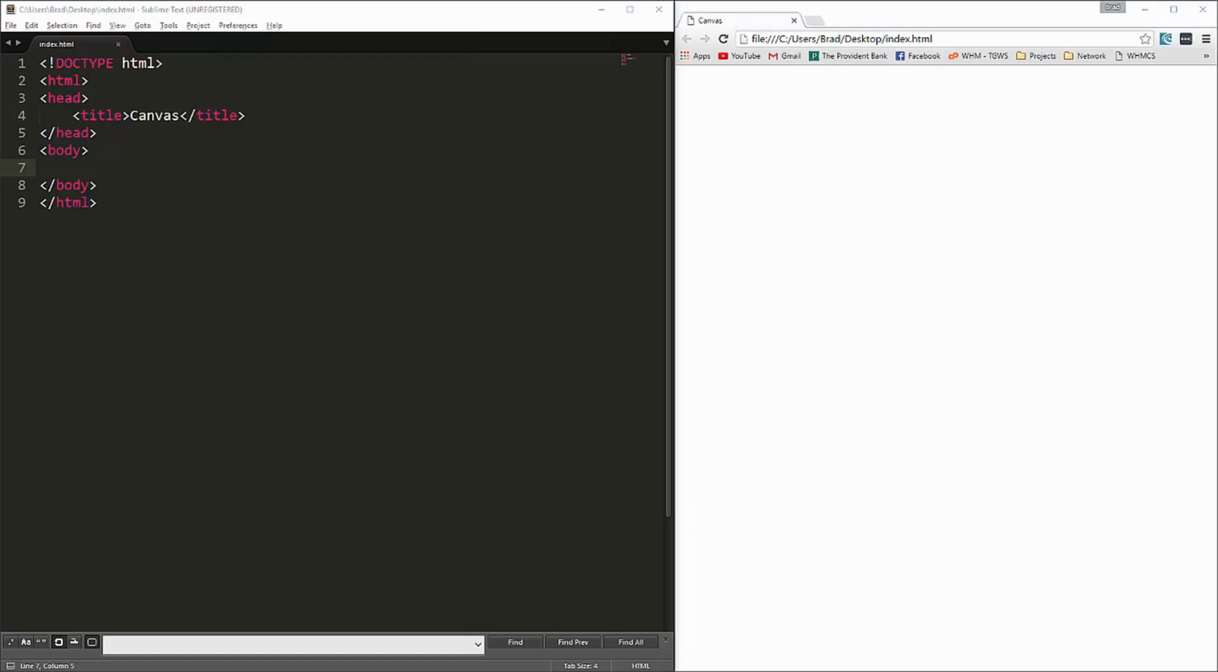Hey guys, in this video we're going to look at the new canvas element from HTML5. Now basically what this is, it gives us a specified canvas that we can give certain dimensions to, and then we can use JavaScript to draw on that canvas, whether it's for shapes or lines or text. We can do different things.